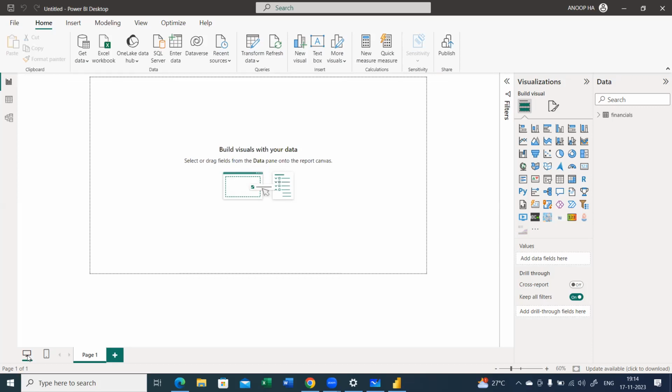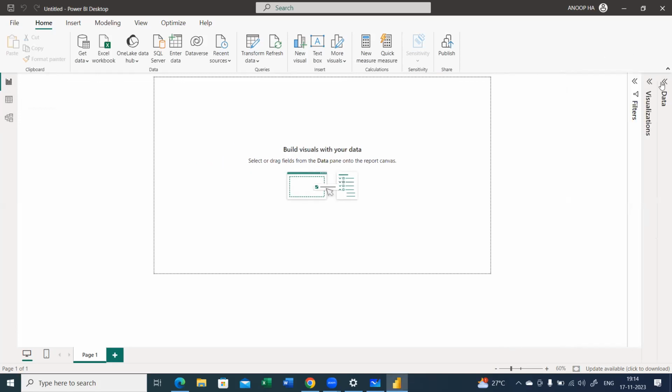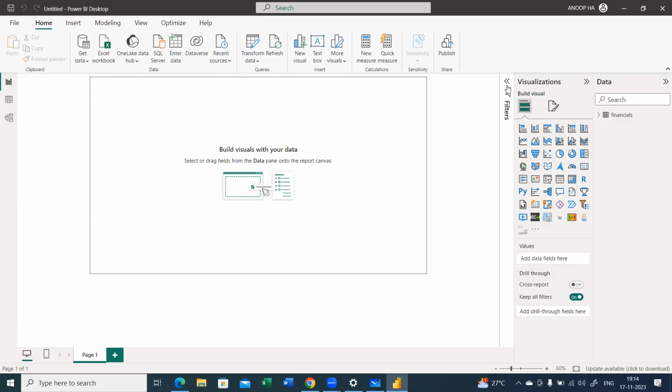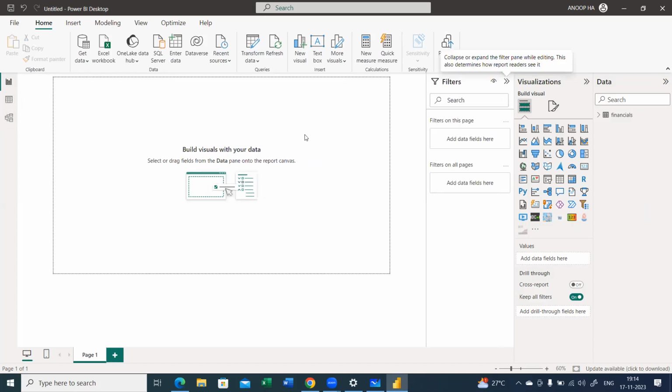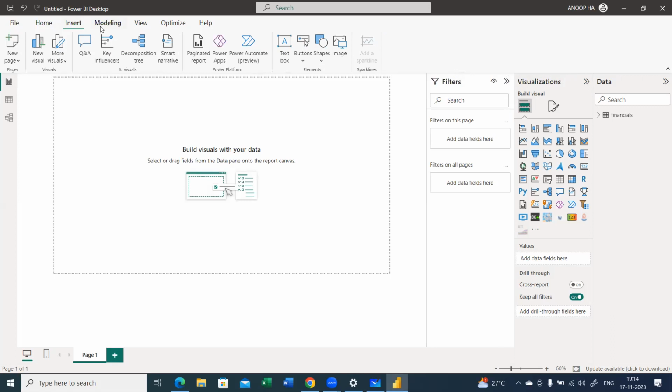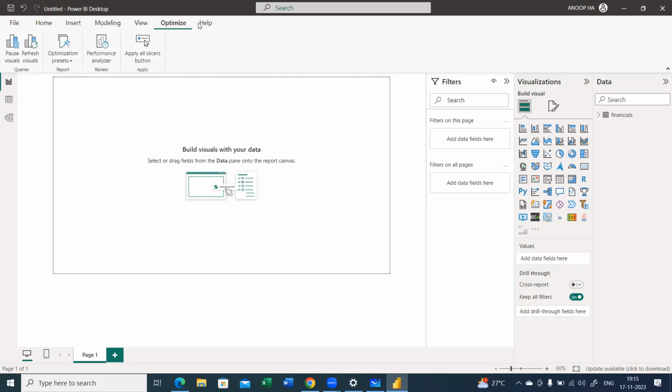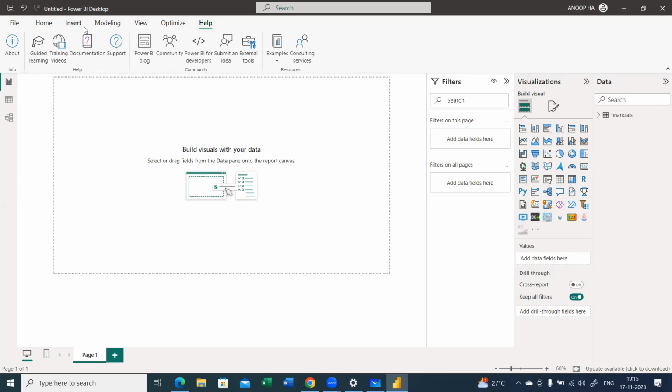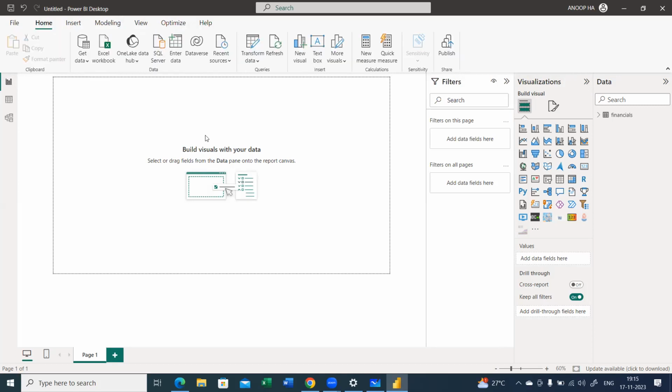So I just told you this is the desktop view, this is the mobile layout view, and we have got three different panes, that is report view, table view, and also the model view. And in the data we have got the data pane, visualizations pane, and the filters pane here. Just like another Microsoft product, we have got insert, modeling, view, optimize, and help. So these are a few options that are there at the moment.